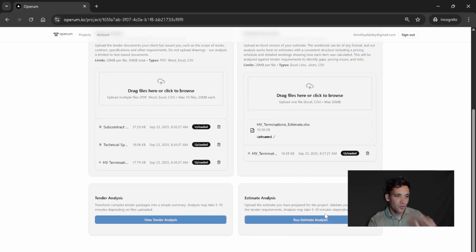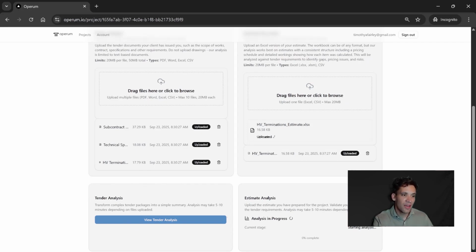Now you can only run the estimate analysis if you've previously run the tender analysis. It won't work if you don't have a tender summary, because it's taking that tender summary and comparing the requirements it's identified in the tender documentation you've uploaded to your workings, and it's identifying any gaps. It's also checking your workings for calculation errors, issues with the line items and how your detailed workings are done. Basically, it's comprehensively looking at it to find any sources of how you could have underquoted the job.